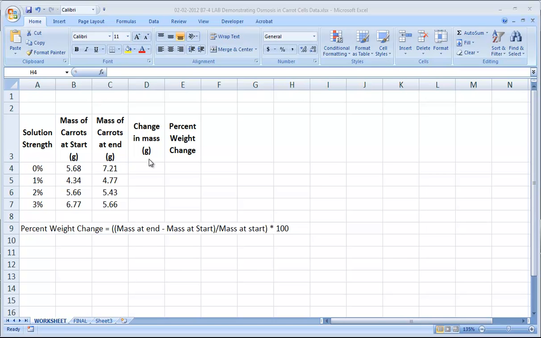So if I want to know the change in mass of my carrots from start to finish of my laboratory, I select the cell that I want. In this case, I'm selecting cell D4, because that's where I want to put a formula. To put a formula, I start with an equal sign. After the equal sign, I can select cells that I want to use in my calculation. The change in mass is what the carrots weighed at the end minus what the carrots weighed at the beginning.